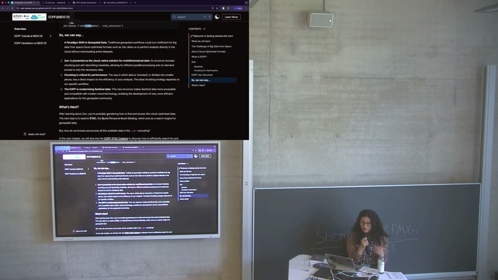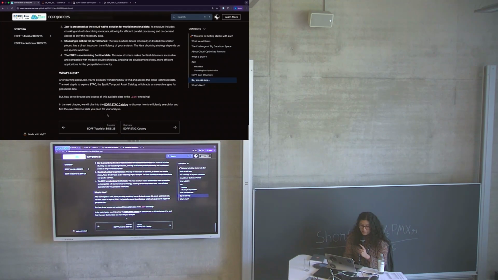We will also further introduce the chunking strategy that ESA chose for these missions, but they are still under development. And if, for example, you're interested in a specific chunking strategy, this format also allows you to choose the chunking strategy you're interested in. And with this, I would like to introduce the second part of the tutorial, which is the STAC catalog.